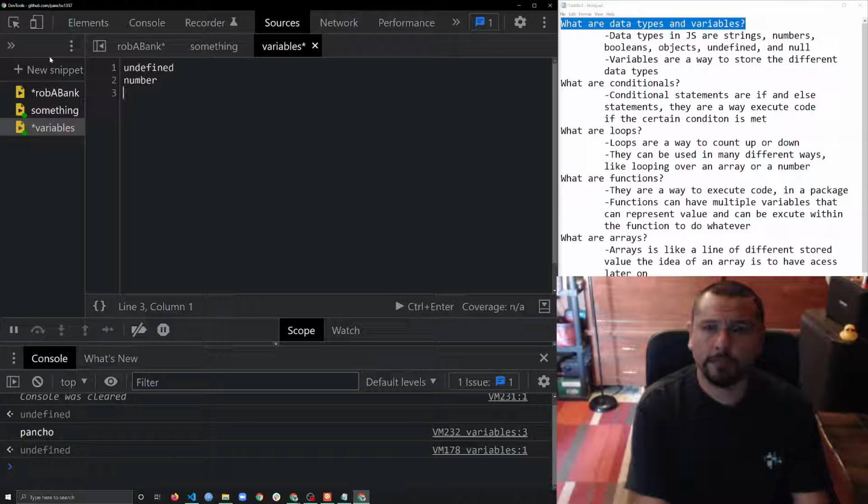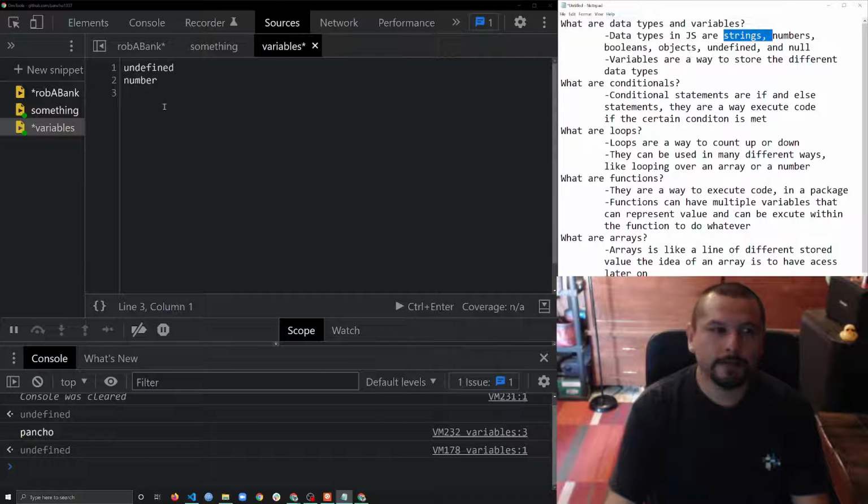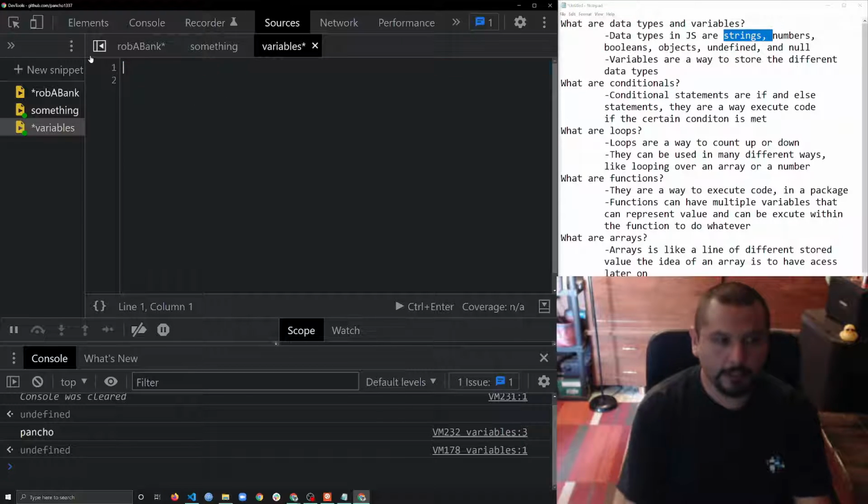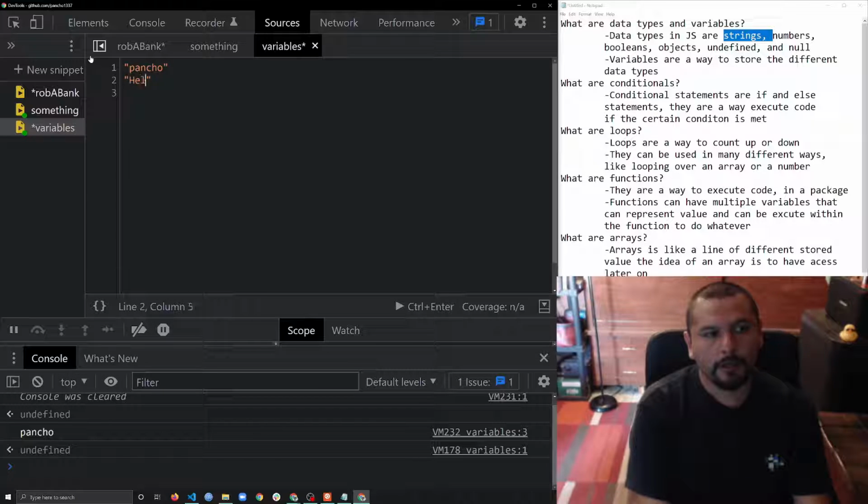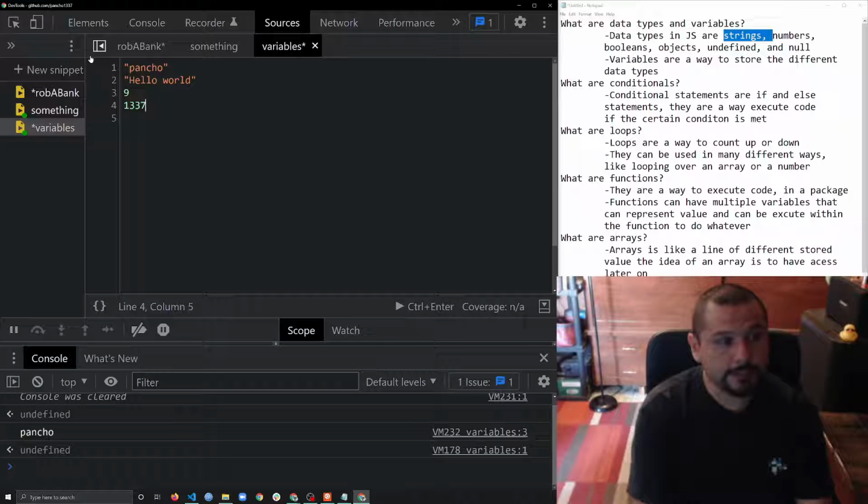Another one is boolean. Oh, actually, he wrote them there. Data types in JavaScript are strings. So let's maybe do it the way he said it. So strings are like the thing that I wrote, Poncho. That is a string, right? Another string could be like, hello, world. Yep. These are strings. Numbers is 9, 1337. Those are numbers.